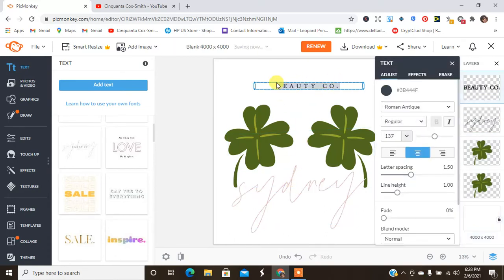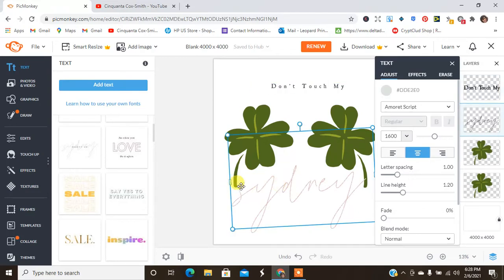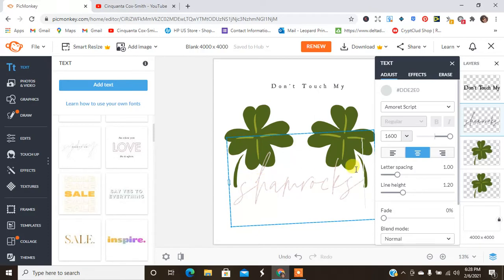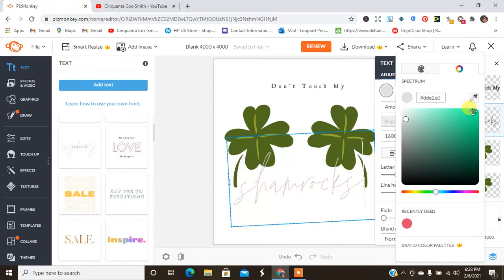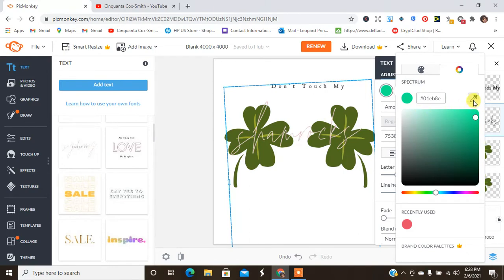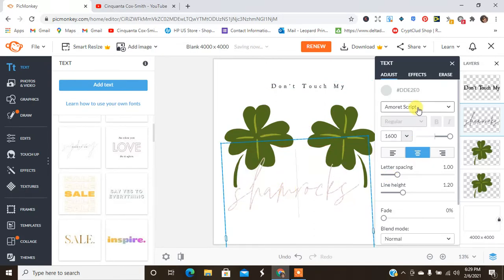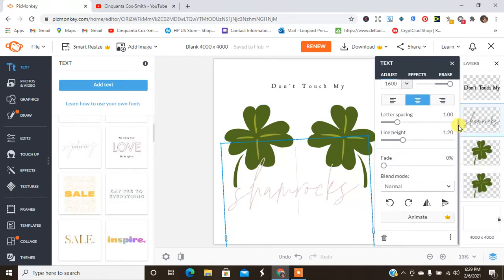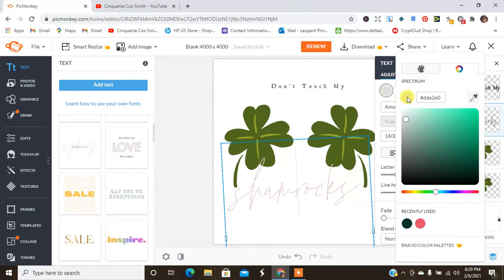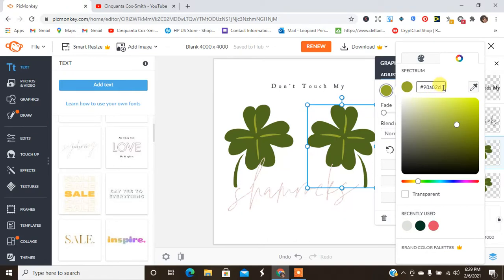And don't touch my Shamrocks. So let's see what color we want this to be. On a greenish color. So let's play around with this. Or I might just go ahead and do black. Let's see. All right, go back up to the color and see what color. I really want to know what color that is inside of there. Now I know. Ha, copy that.